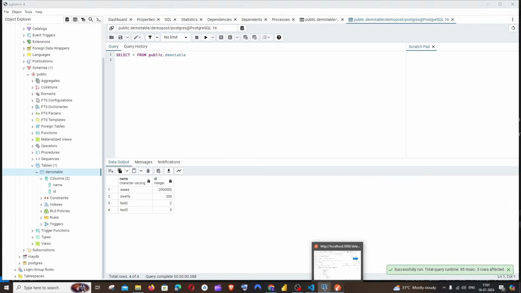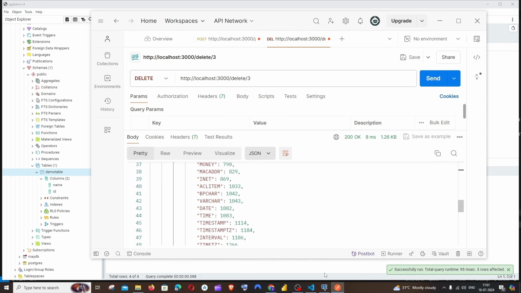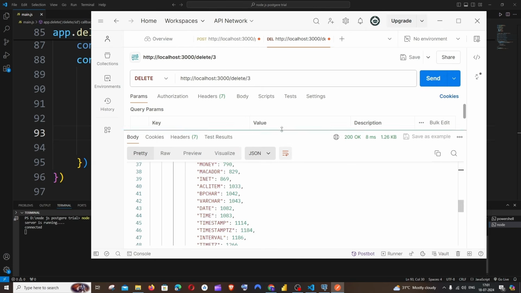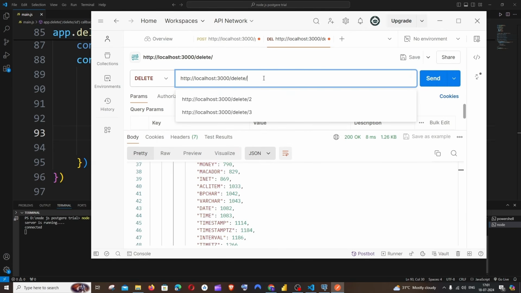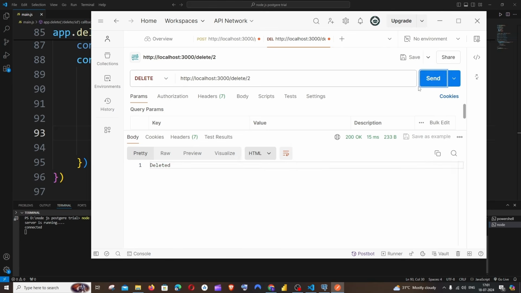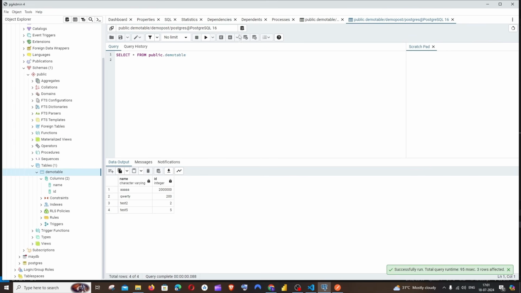And in case you feel like you don't want such a big JSON as a response, what you can do is just send literally anything over here. So I'll just send it as deleted, and rerun it again, and this time go with 2. Yeah, I'm getting deleted, and 2 is also gone.